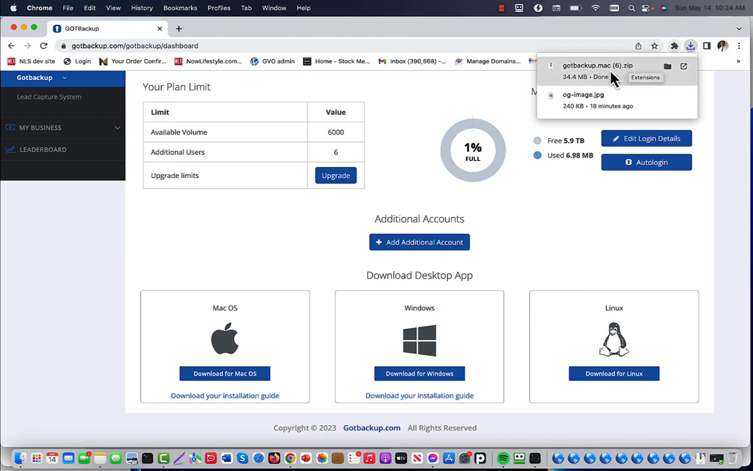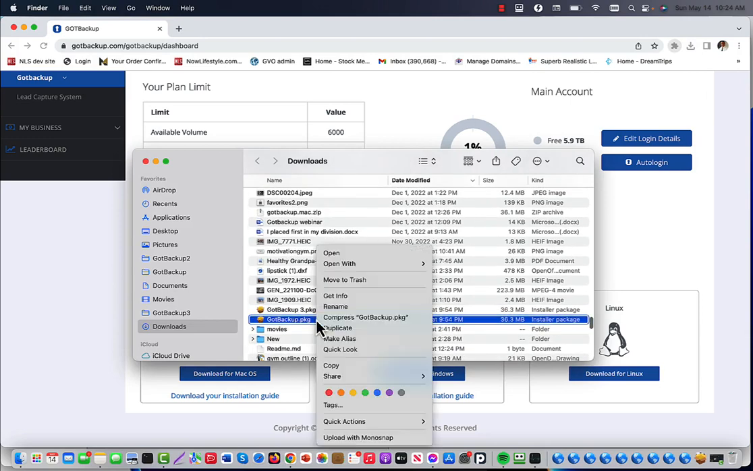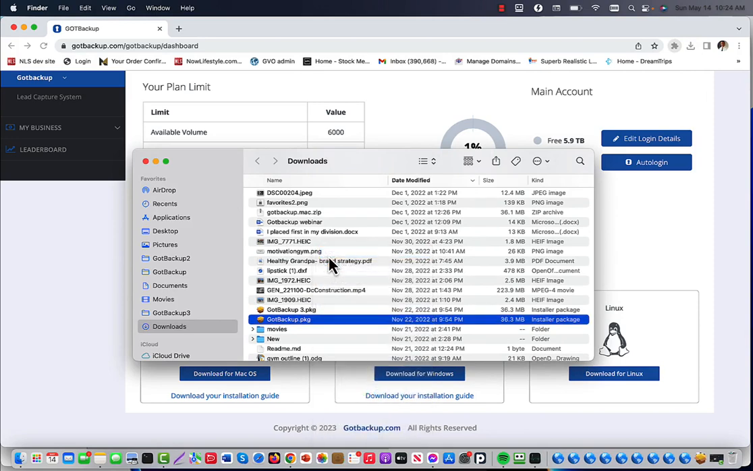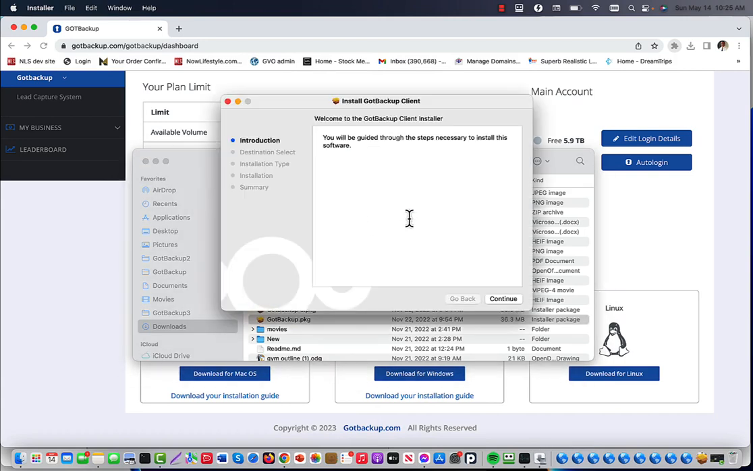Okay, and then I can go to my zip folder here, unzip it, and you'll see that the GotBackup package is here. Now here's what you want to do. You want to right click on it and click open. And then it's just going to give you a warning because it does that when it's not proprietary to Apple. So click open and continue the install process.